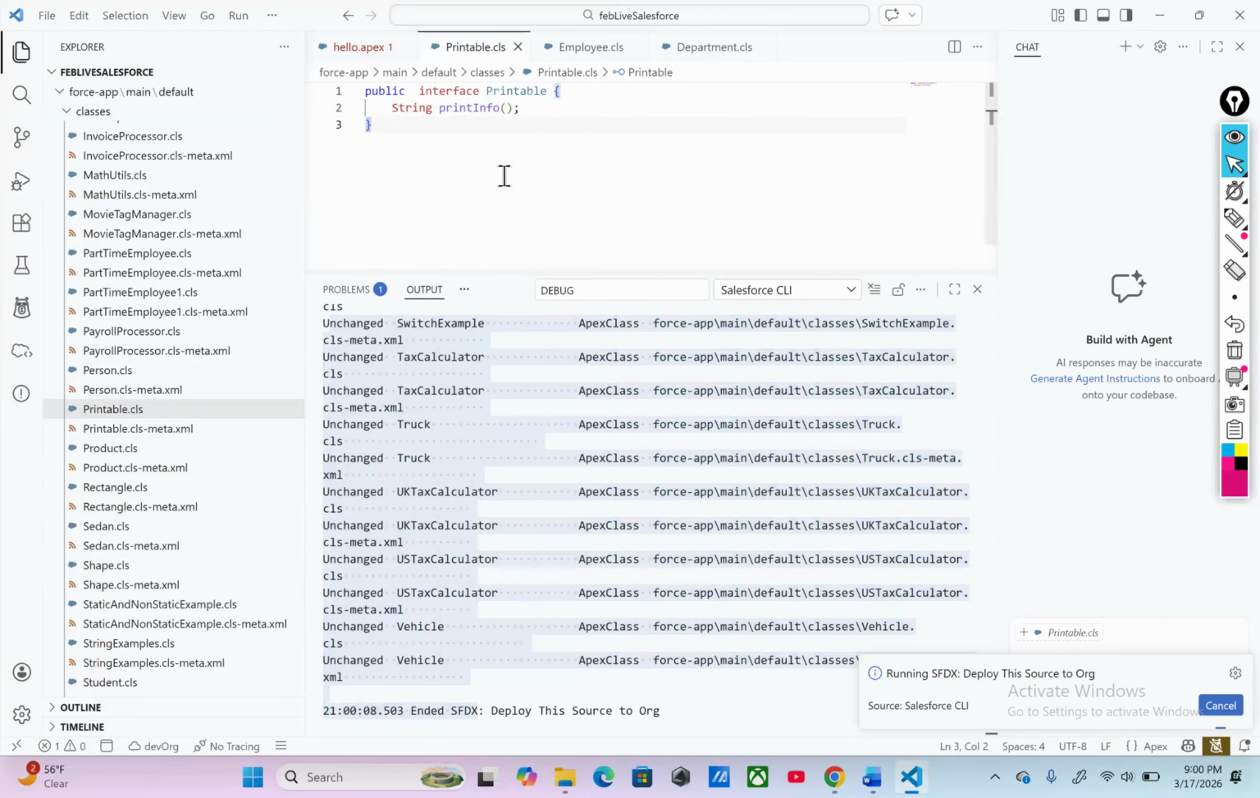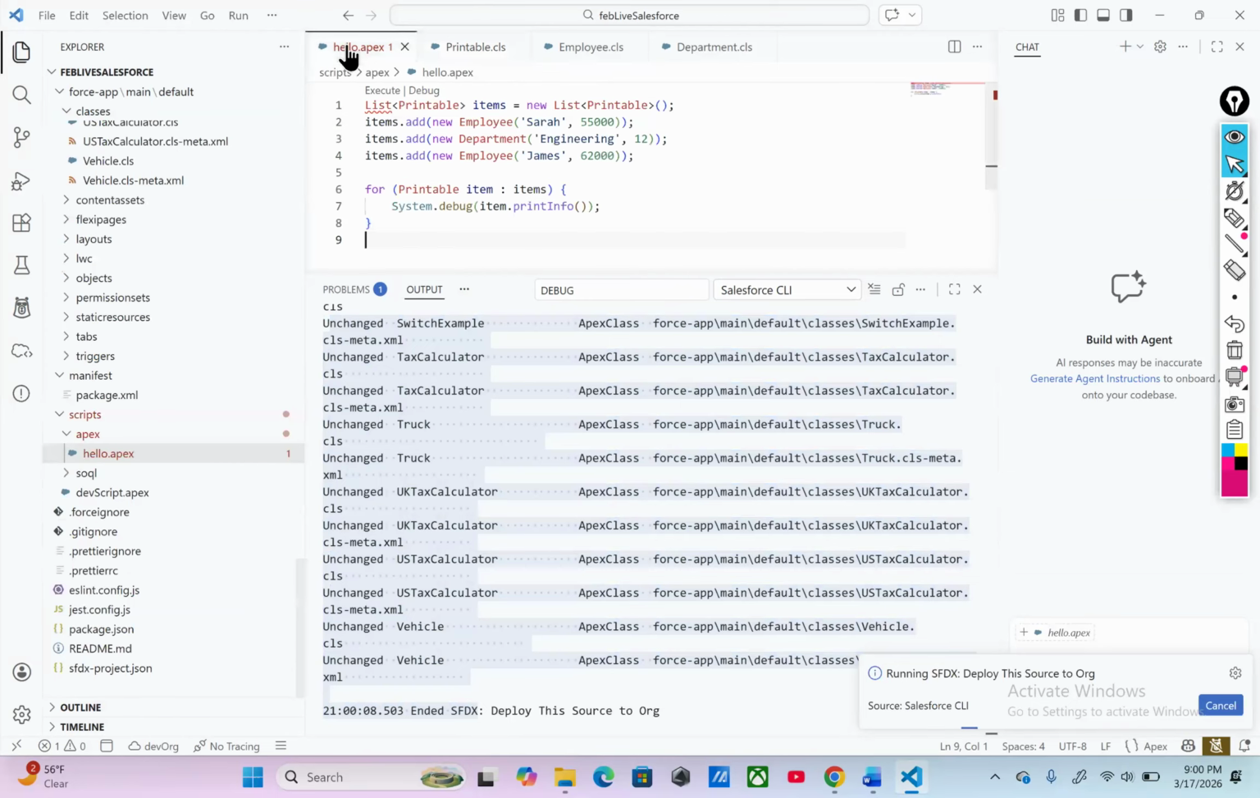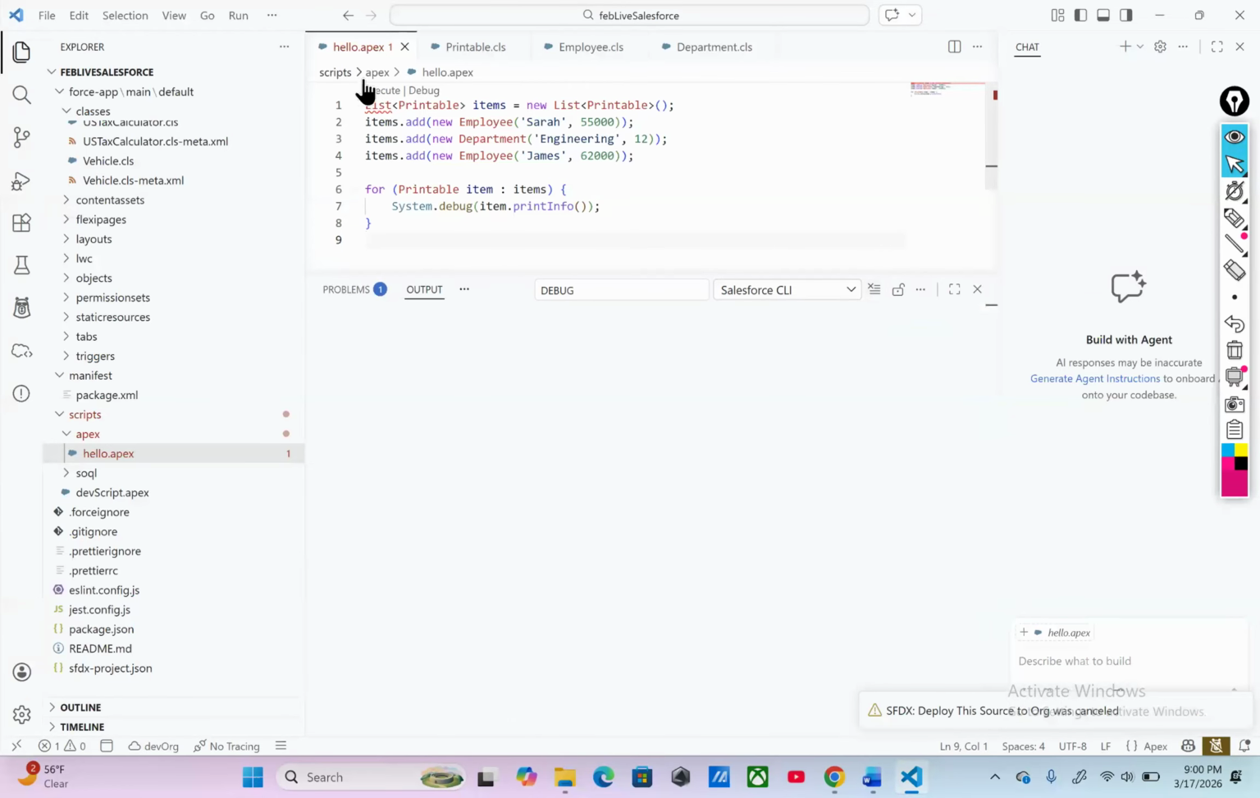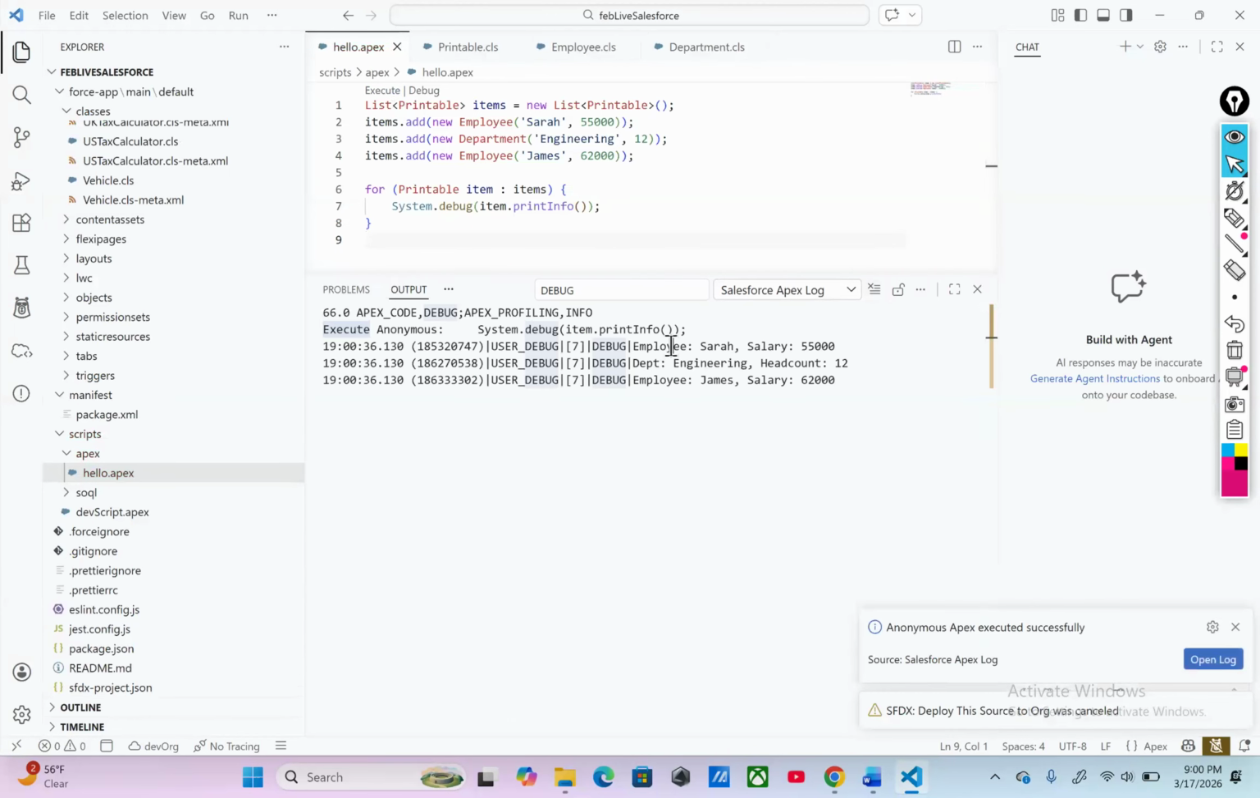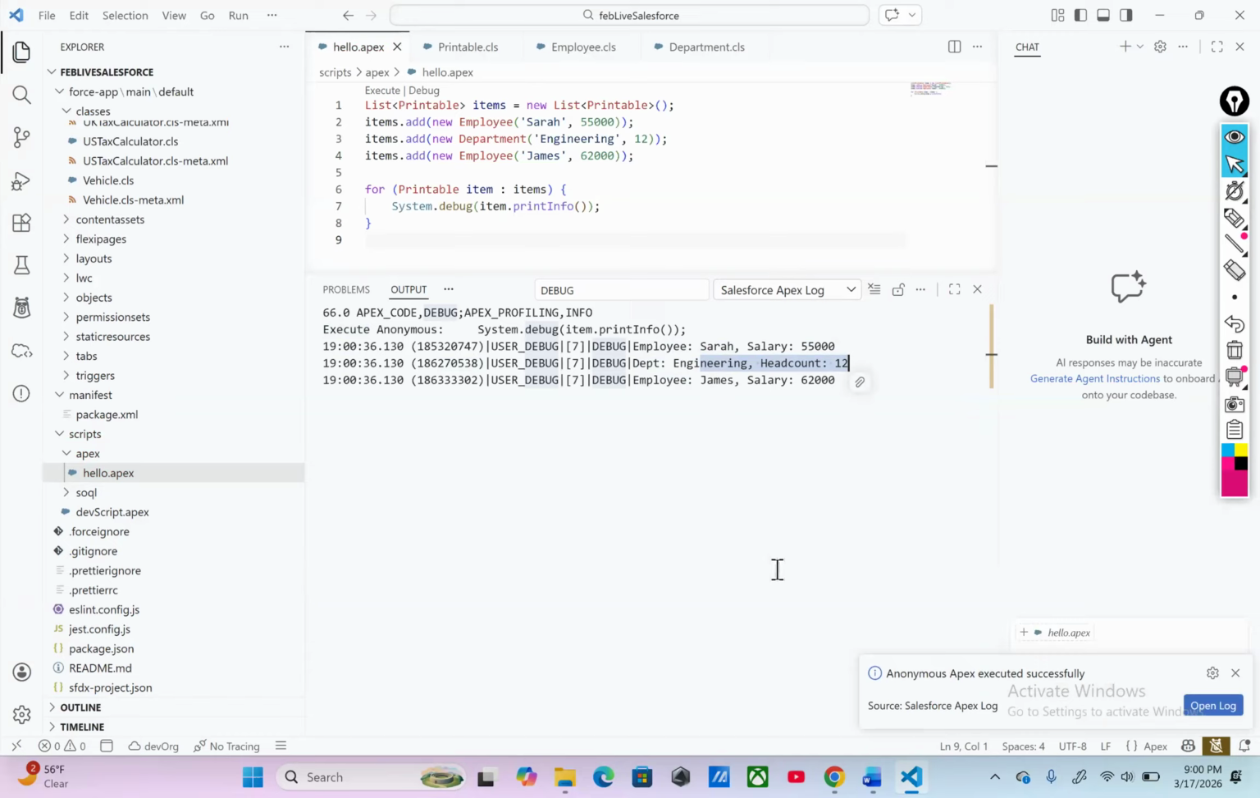So here, if I go ahead and execute it, I'm going to cancel it and see if this works. Okay, so you can see here, first time Sarah and salary, then engineering and headcount, then James and 62,000. Any questions on interfaces?